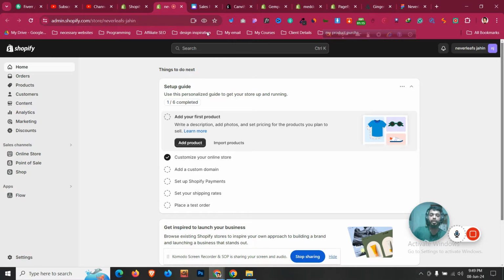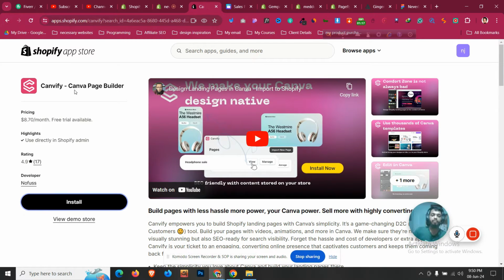After that, we need this app which is named Canvify. It is available with a 14 days free trial. So just install it, try it. If you don't like it, just uninstall it, or just go to their paid plan if this seems good to you. So the link of the app will also be given in the description.